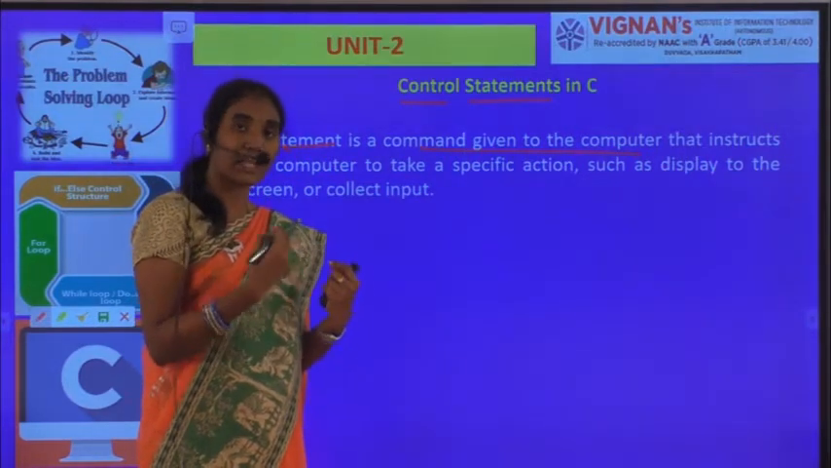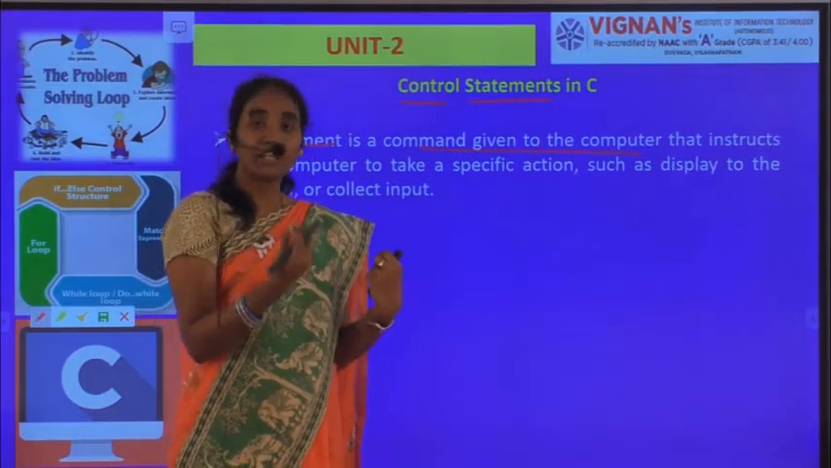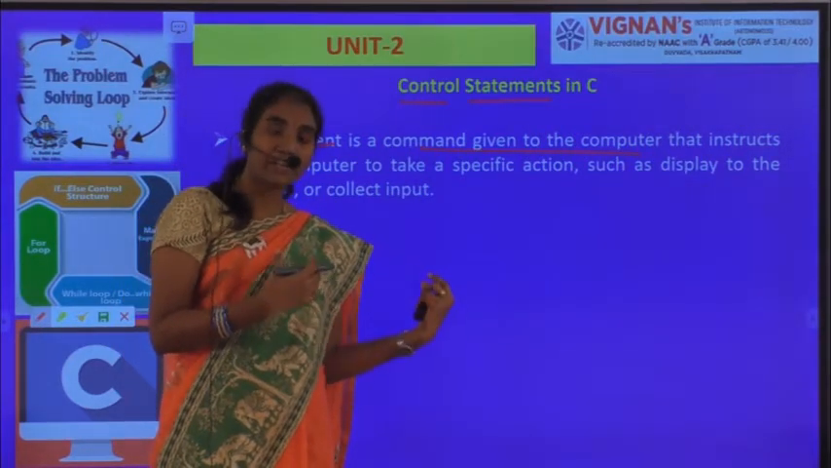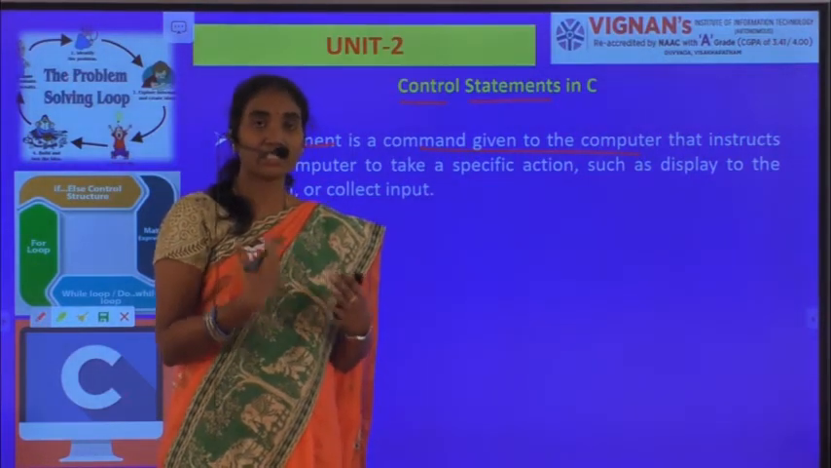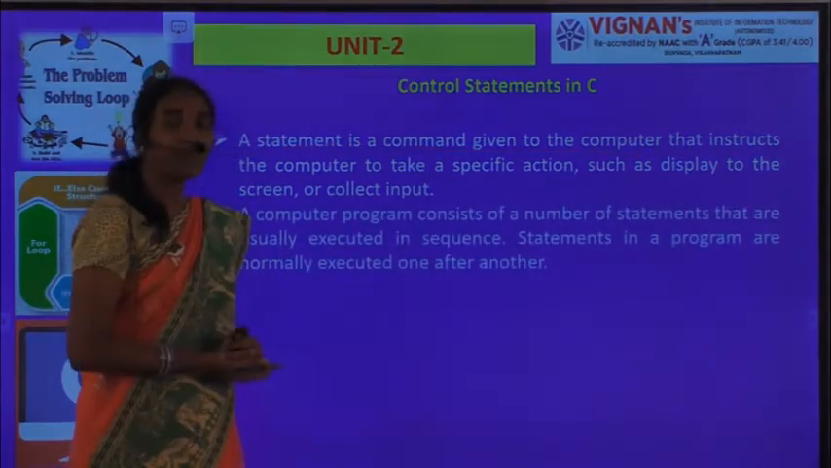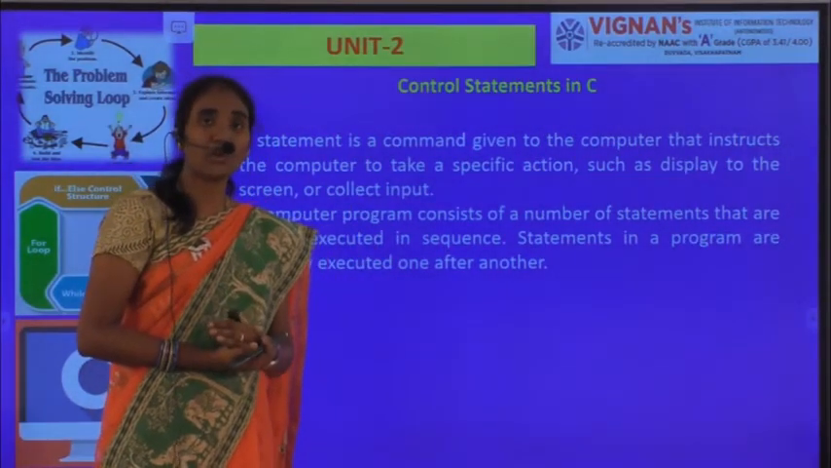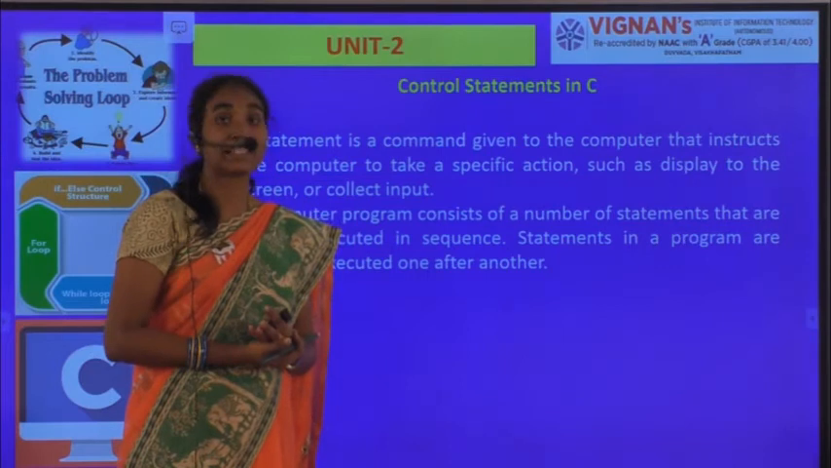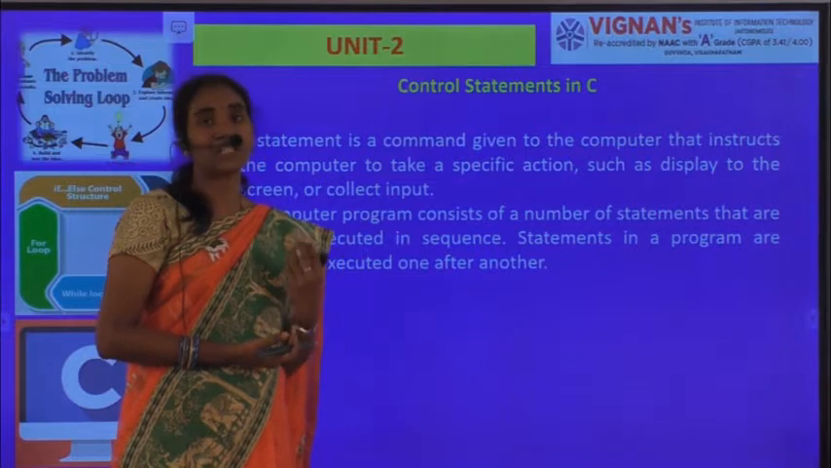For example, displaying hello world is a statement, and reading an element from the user is a statement, and displaying a memory value is a statement, and processing the result and displaying the result is a statement. These are all statements. A computer program consists of a set of instructions to perform a specific task. Those instructions I can also call statements.